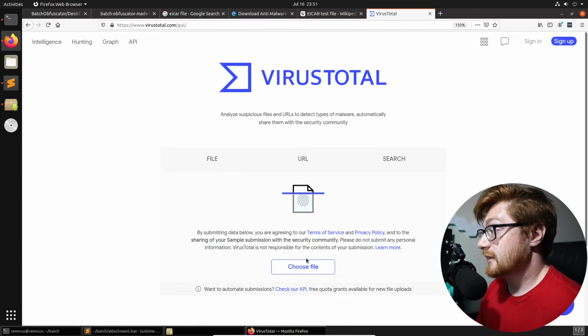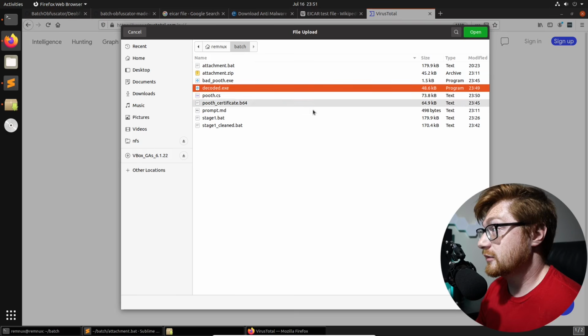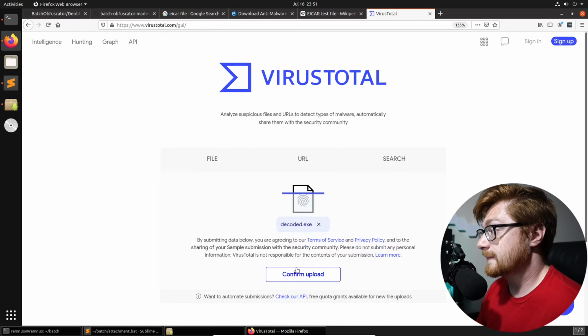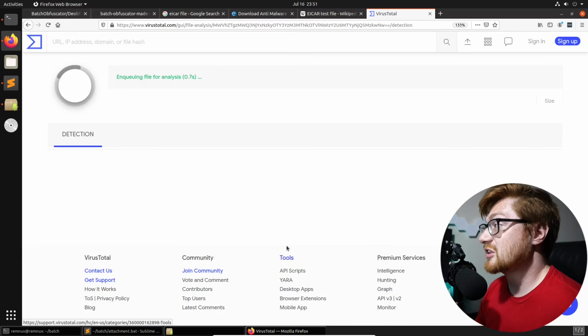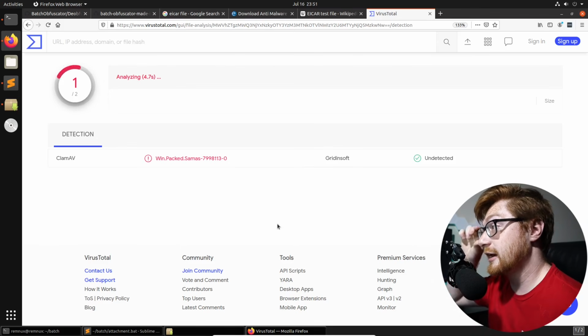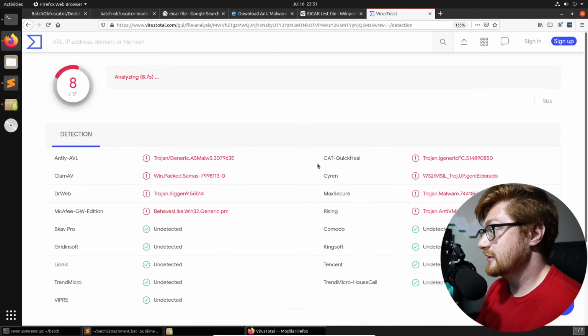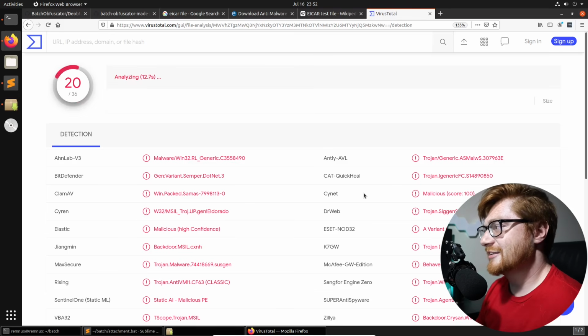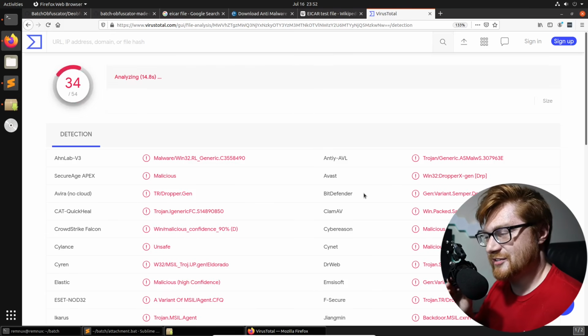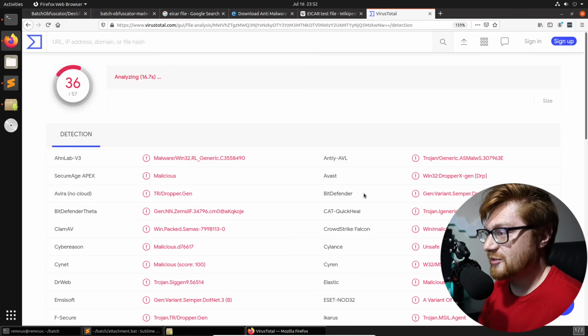Cool. How about our good old decoded boy? I'm sure that's going to light up, because Defender was like, hey, that's AsyncRAT. Yep, ClamAV hit. Siren. Oh. There you go. You just needed to unravel the pieces, guys. You just needed to peel the layers off the onion.